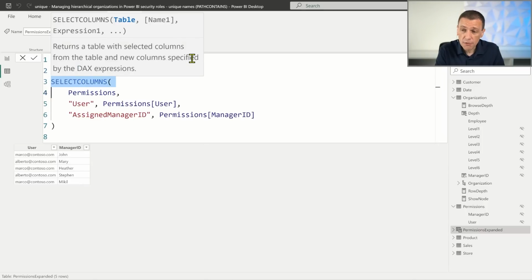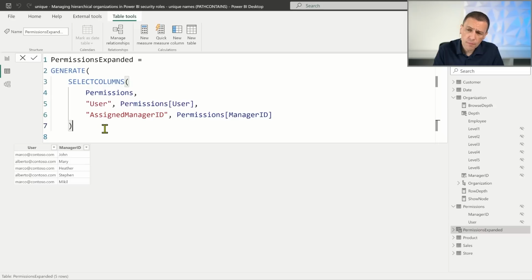The generate function is an iterator, and for each row of select columns can execute another table expression with a current row context, in this case in the permissions table, and the rows generated by this table expression will be merged and joined, let's say, to each row of the permission, so that, for example, if the first row in the permission has 5 managers, we will get 5 rows with the same 2 columns at the beginning, user and assigned manager ID, and the new column, manager ID, which is the list of the managers below that manager, including also the manager we want to filter.